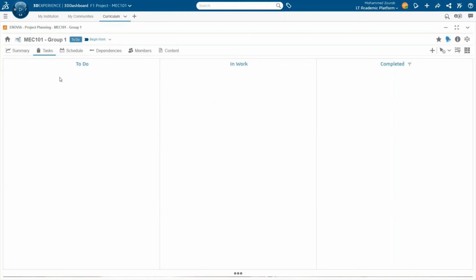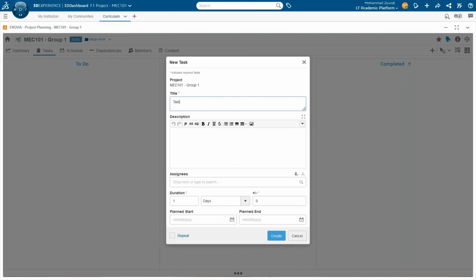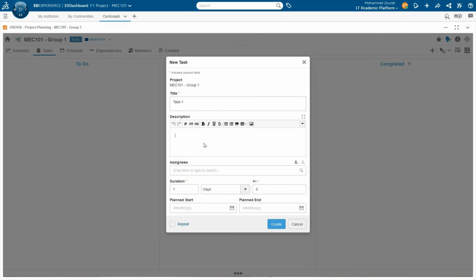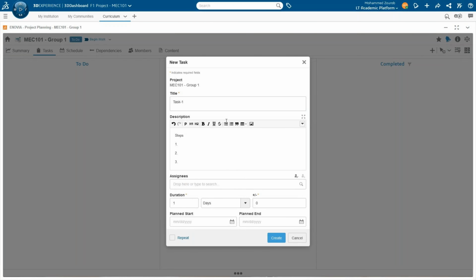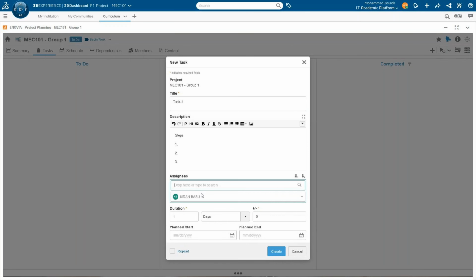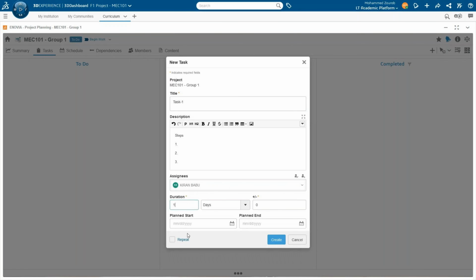Now, ideally, you start in the tasks where as a professor, I am going to do, for example, task 1. I can give details of task 1, steps, for example, 1, 2, 3. I can assign it to a specific person. Again, I'm going to assign it to Kiran, and I can give him a duration where I expect him to finish this, for example, 3 days, or in terms of just setting a date.